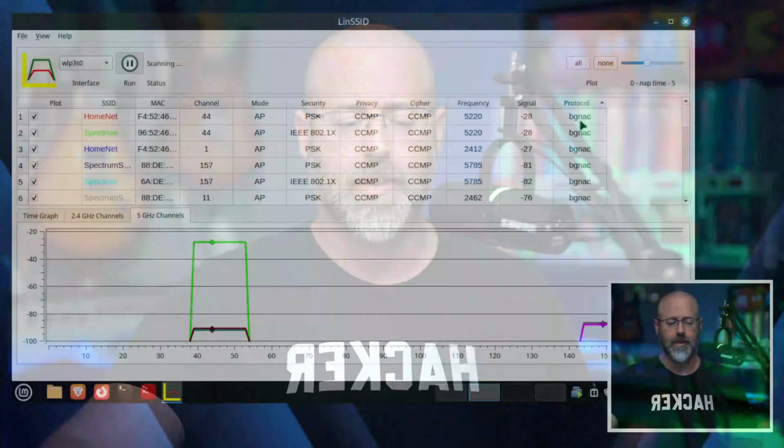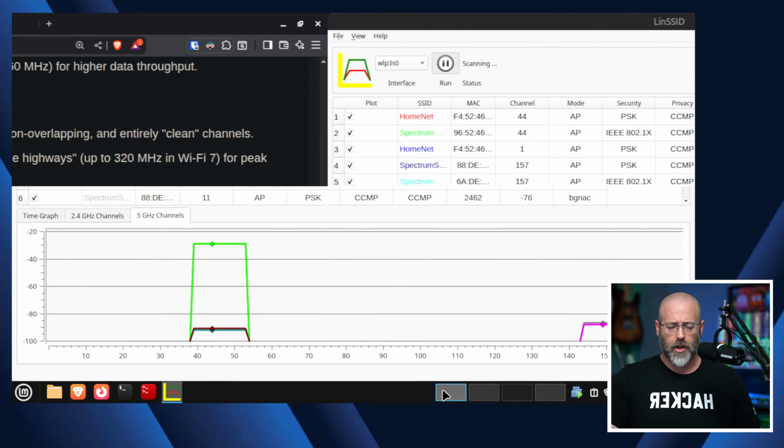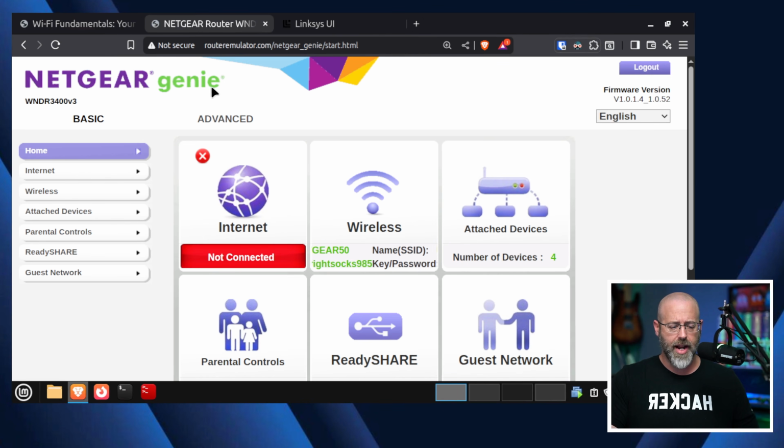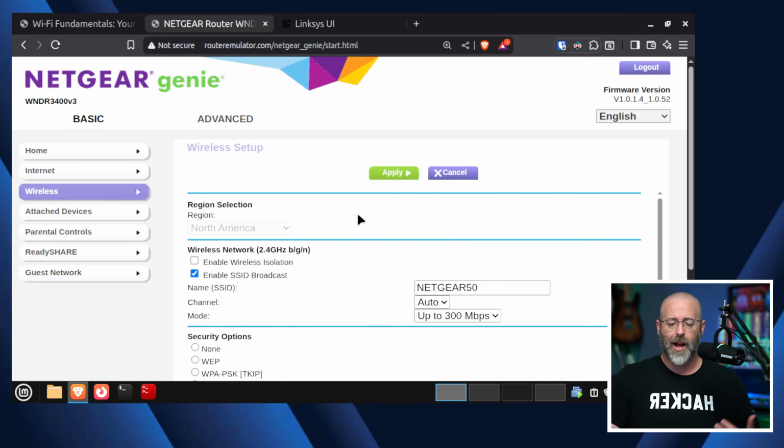Like if I wanted to change those channels and I want to set it manually, where would that be? Let's take a look at some of the router interface common options that you might see. So I've got a router interface here for a Netgear router. If I go over to this wireless area and I click on that, I might have some options to be able to change certain things.